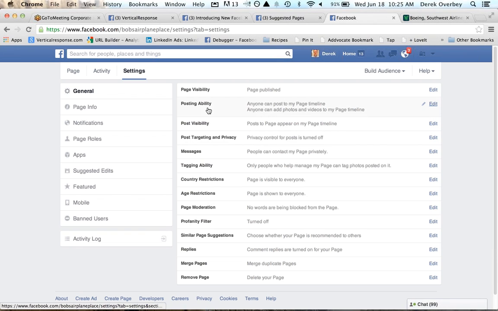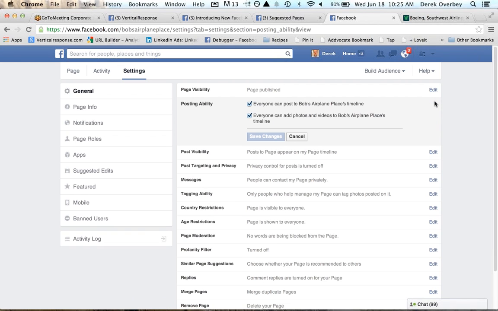Now I'm going to go back to the settings in here, and you can adjust a lot of different stuff within the page itself. So you can see all of this different posting ability. Now this is really critical, especially on the posting ability, is you can give different people different abilities in order to post on your page. Some people don't want people to necessarily be able to post directly on their page. So you can do a couple different things.